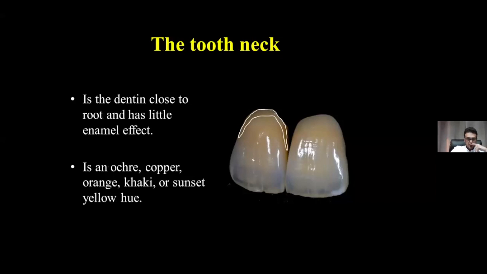The tooth neck is an area that's not made of the cementum, it's just below the height of contour of the tooth, and it's mainly composed of dentine with a very thin layer of enamel. It may be a shade of orange, khaki, sunset, yellow. It has different shades, but at the end, whether it exists or not has to be mentioned, and the color of this shade as well.